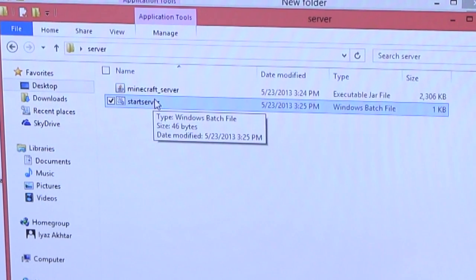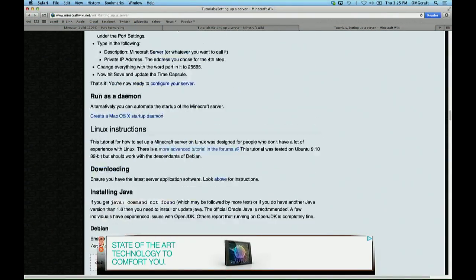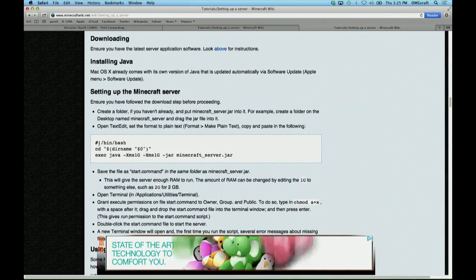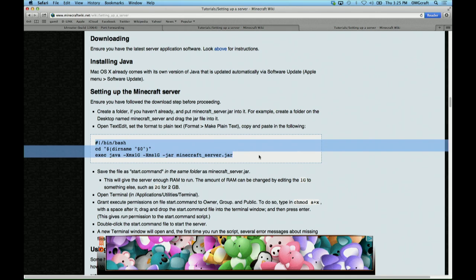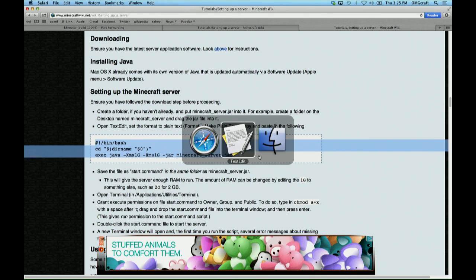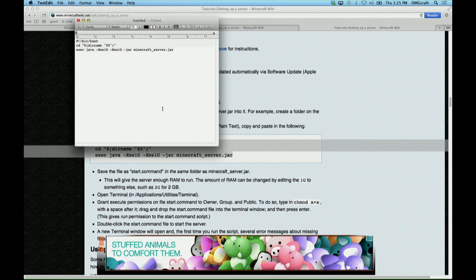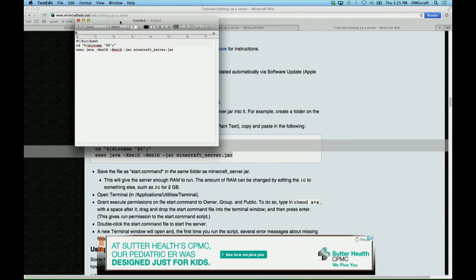Now, back on the Mac side of things, I'm going to go find the code. It is under, here we are. So we got bin bash, change the directory to the working directory that the thing is in. We're going to paste it in. Now there's an extra step we have to do here. We have to format this as plain text. And yes, we want to do that.